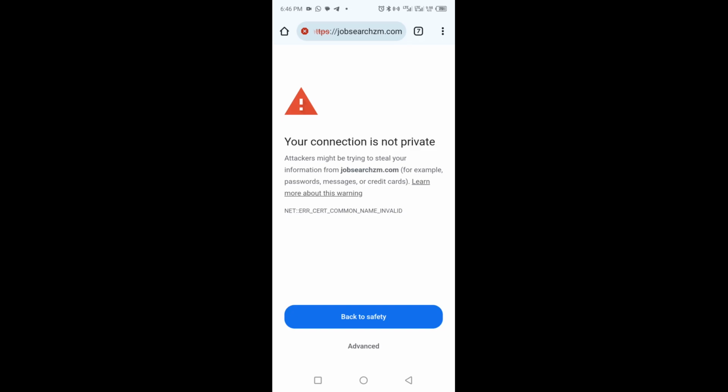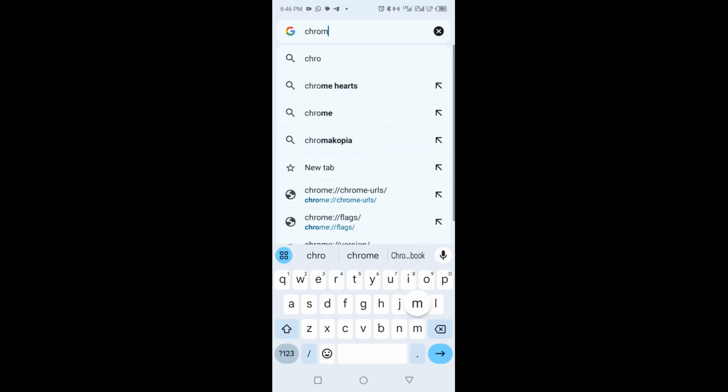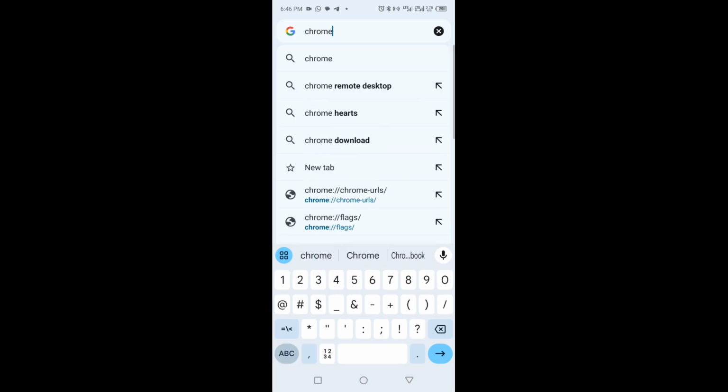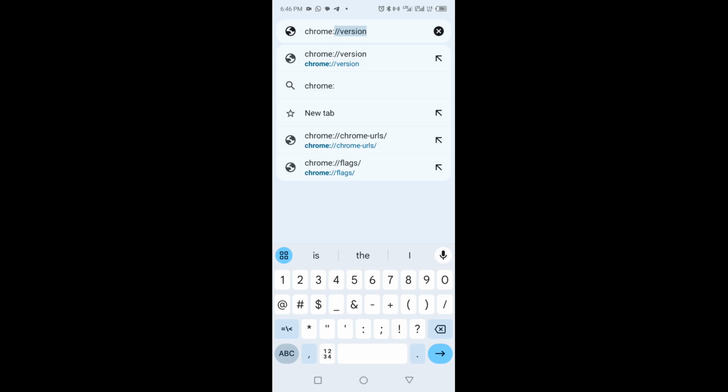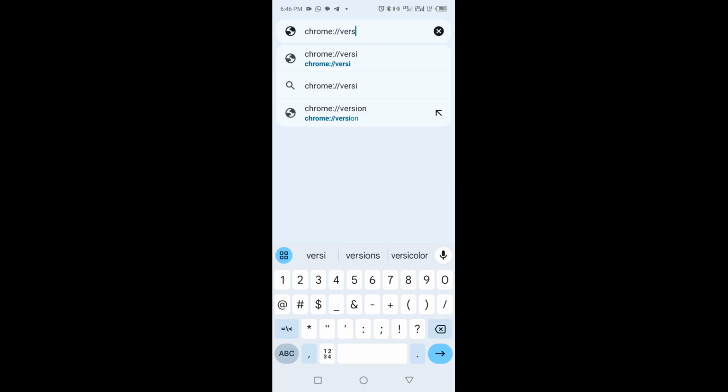If you're using Google Chrome, this is how you clear the DNS cache. Open Google Chrome on your Android device. In the address bar, type this URL and tap Go.